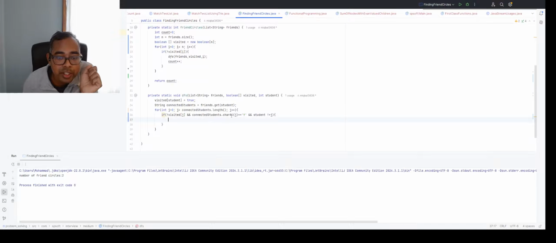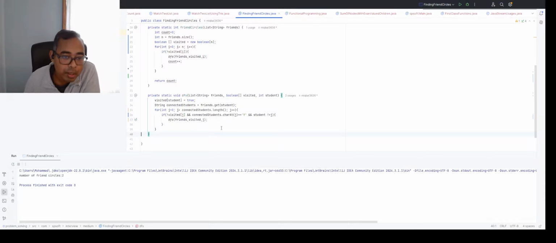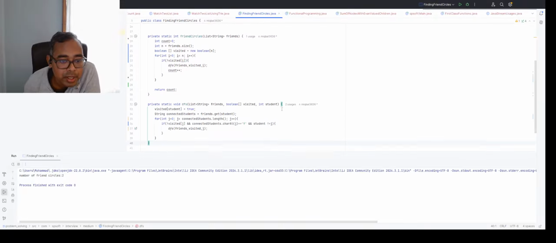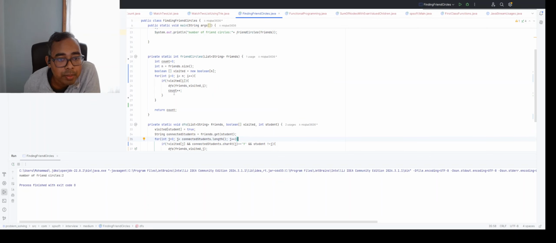Connected students character at j, for that student j, has to be connected, it should not be visited, and the student and this j should not be the same. Then we call this DFS recursively. When you make this recursive call, we pass the friends, the visited Boolean array, and the student j. So that's it. The DFS is concise. This is the DFS, and this is the count.